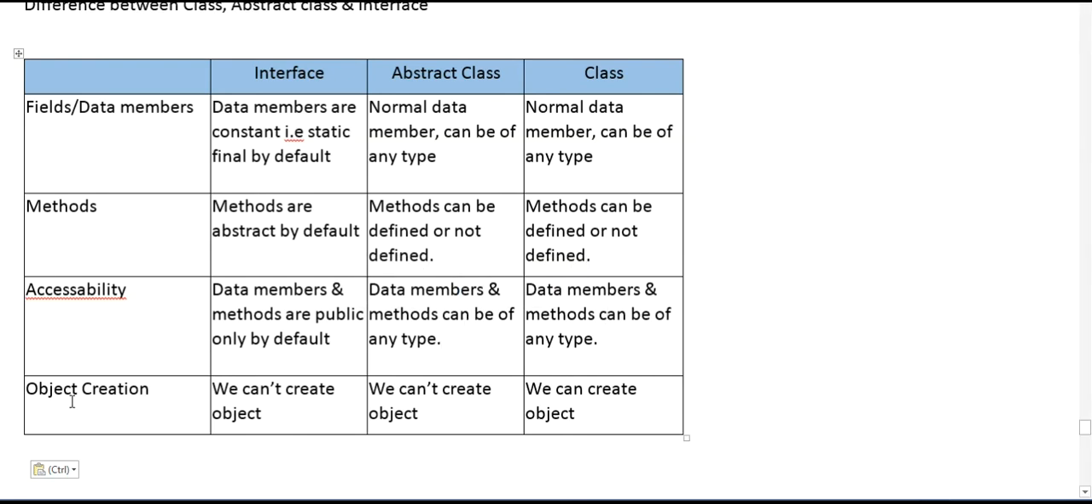Same for the classes. For the object creation, as we know and have already discussed in our previous lectures, for the interface we cannot create the object. Same for the abstract class, we cannot create the object. For the classes we can create the object. For the interface, we generally do not need to define the methods, we are only declaring the methods. So there is no need of creating the object, as we are not defining anything in the methods of the interface. We are only declaring it.